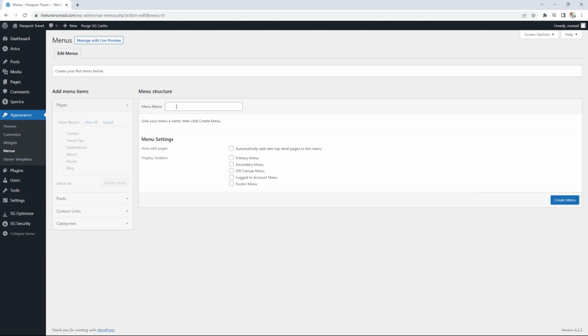The very first thing will be to provide a name for the menu. So I'm going to go with main menu. This is going to be the prime menu at the top of our page on the right hand side next to the logo. So I've called it main menu, and then right here we can choose the location where we would like to display this particular menu.